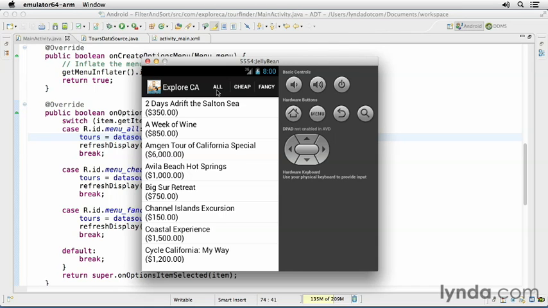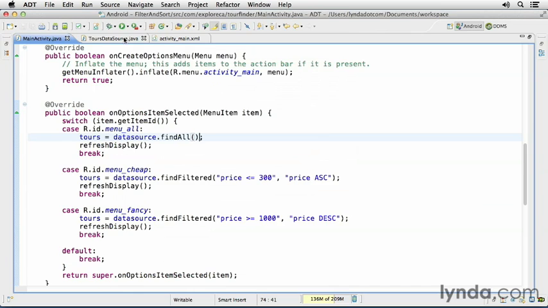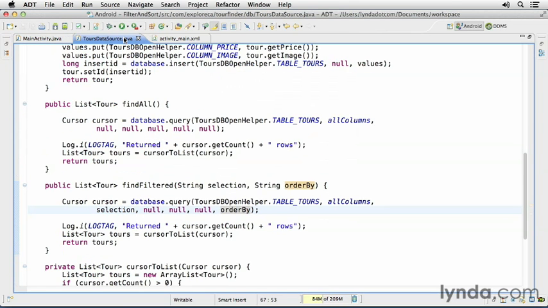So that's how you can add filtering and sorting to your application. As always, put all of your database manipulation code into your data source class, then call the public methods of the data source from anywhere else in your application.